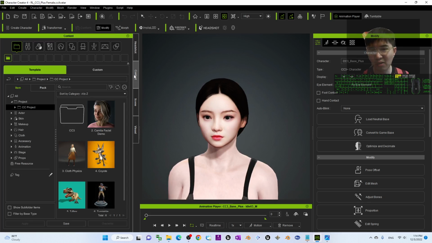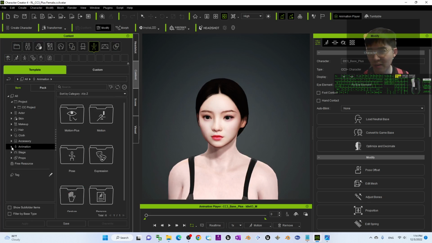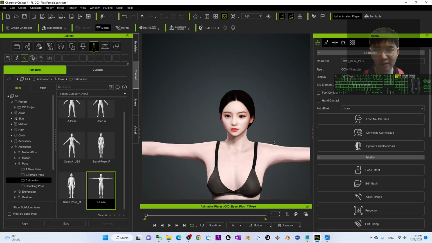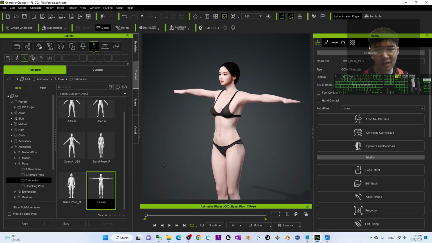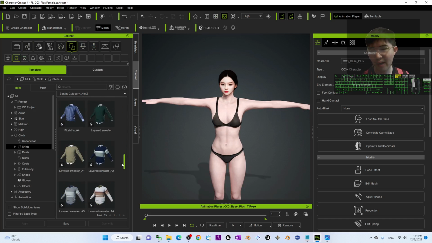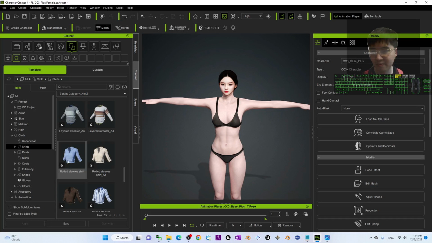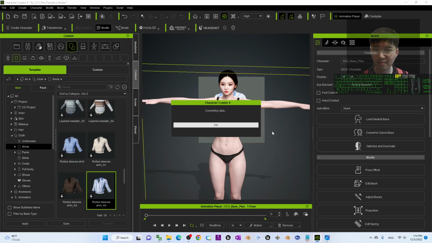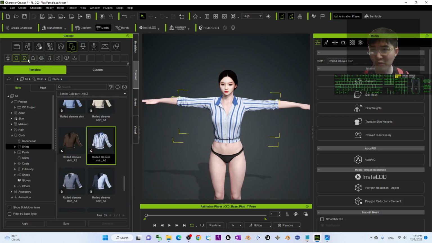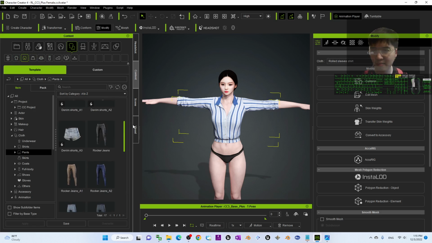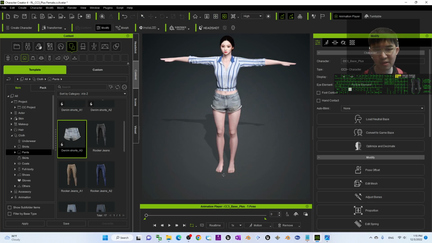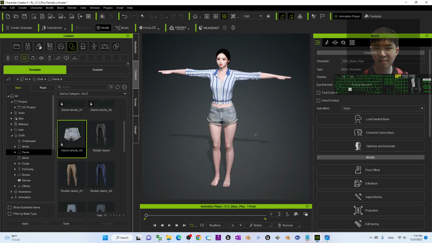At this moment, you can go to the contents and make it a T-pose. Select the animations and the pose, select the calibrations, I'll apply the T-pose and have a look. First, I'm going to give her a shirt. Just come to here. Apply a shirt for her. Let's say this one. And next, I'm going to apply a pant for her. I will choose a pant. And next are the shoes. I'm going to give her shoes. Here.